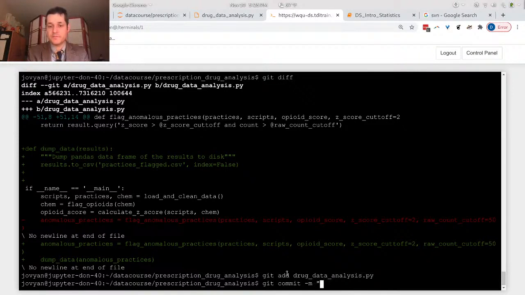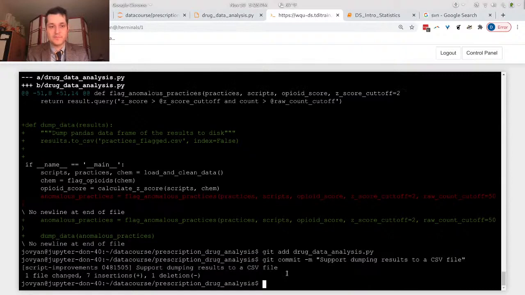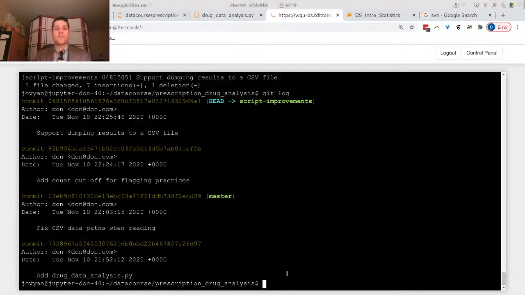Support dumping results to a CSV file. And now if I say git log, I have those two commit messages. All right. Sorry about that diversion.